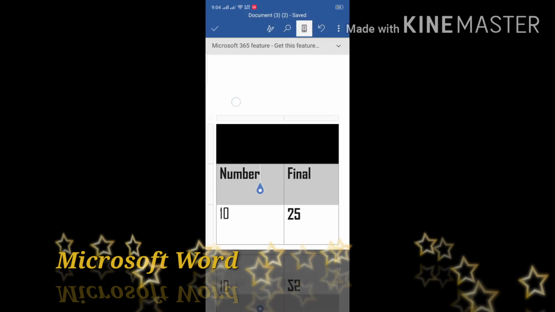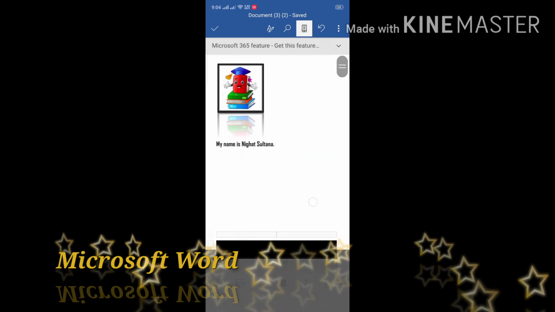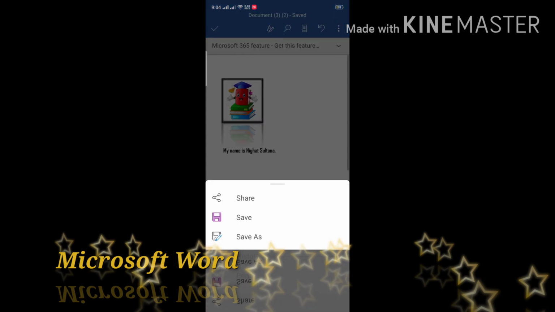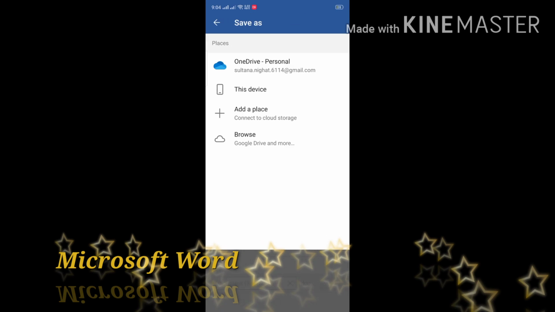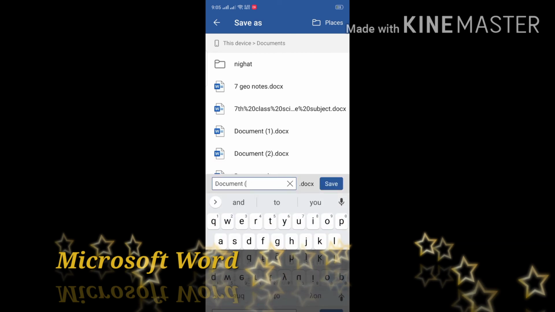Last one is how to save your document in your mobile. For this feature you have to go on the top 3 dots which are on the top side of my mobile with arrow. Click on it: save as, share. I want to save as. After that I will select the place where I want to save this document. So I click on this device, document, and rewrite the name of the document, which is helpful to you to recognize the document or find it easily.